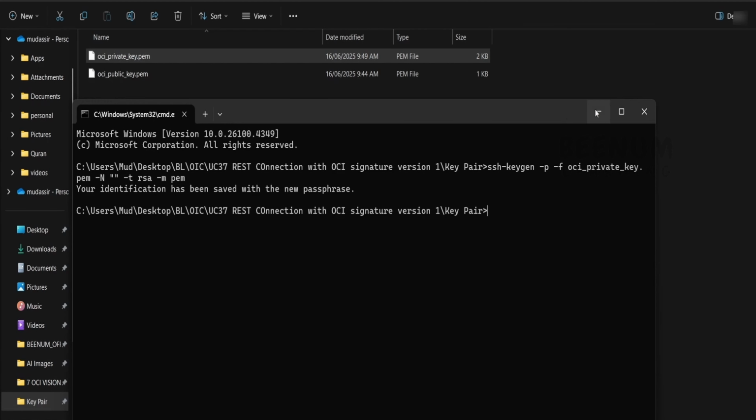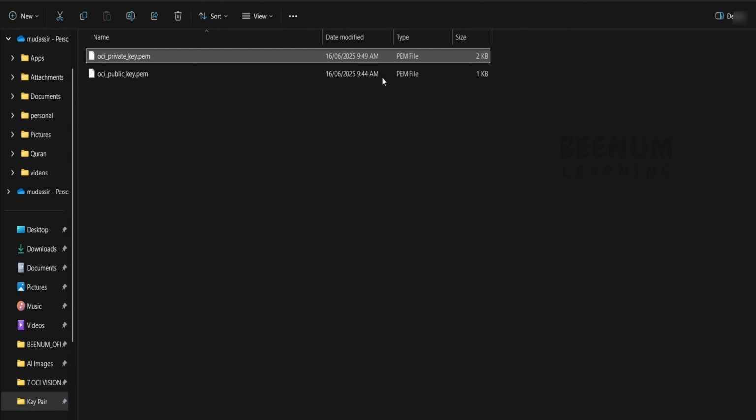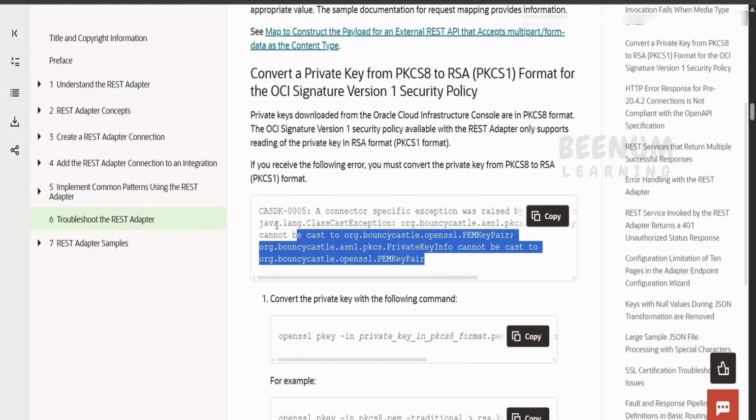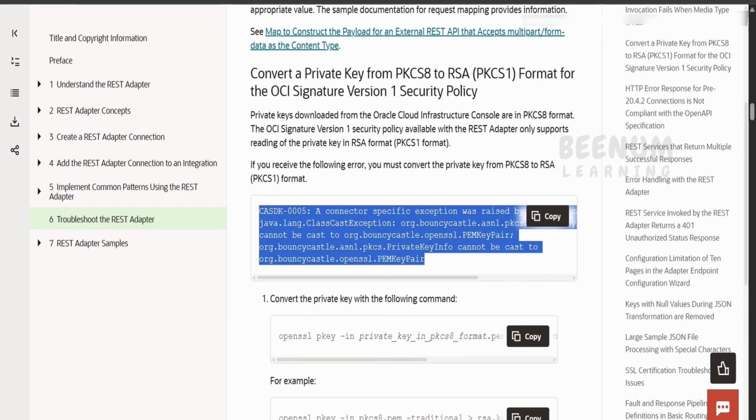It says identification has been saved. Let me just see. The timestamp has been changed to 9:49. Earlier it was 9:44. That means we have generated the RSA file in PKCS1 format. Now this is the file we need to upload over here. Otherwise, at runtime you will get this error.